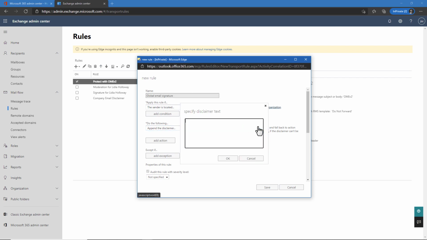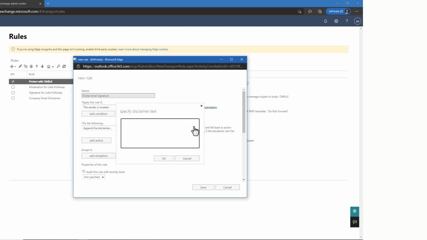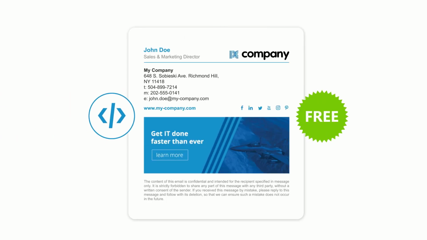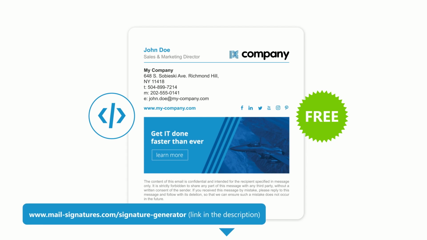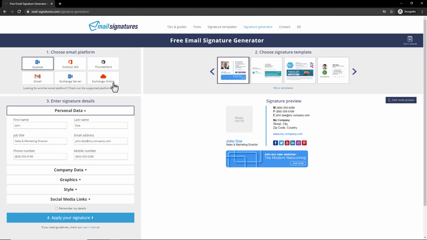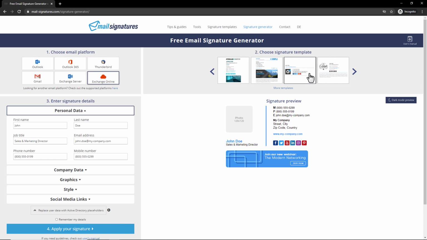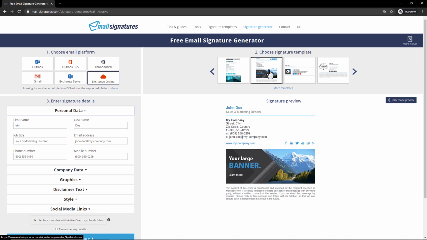Click Enter Text to open a window in which you can paste your HTML signature code. If you haven't created a signature yet, you can easily design a signature and get its HTML code using a free email signature generator available on this page. Just select Exchange Online as your email platform, pick any signature template, and customize it in any way you want using the available data, graphics, and style fields.